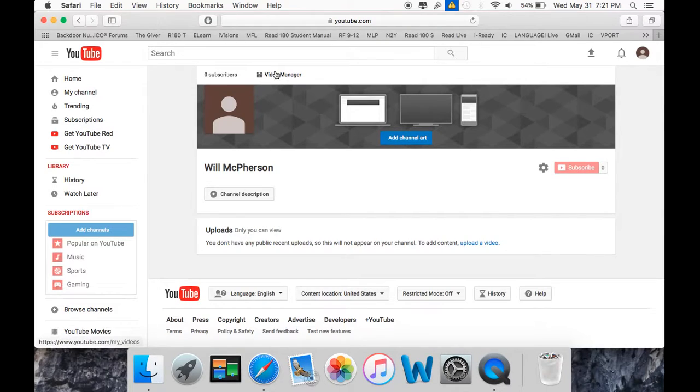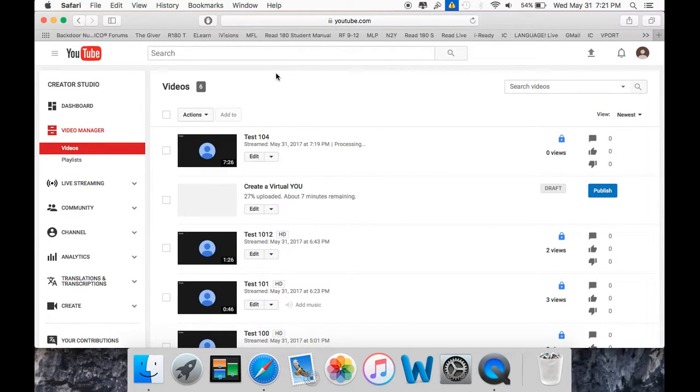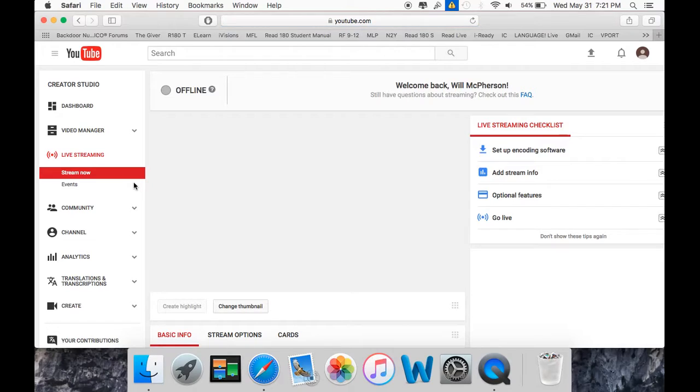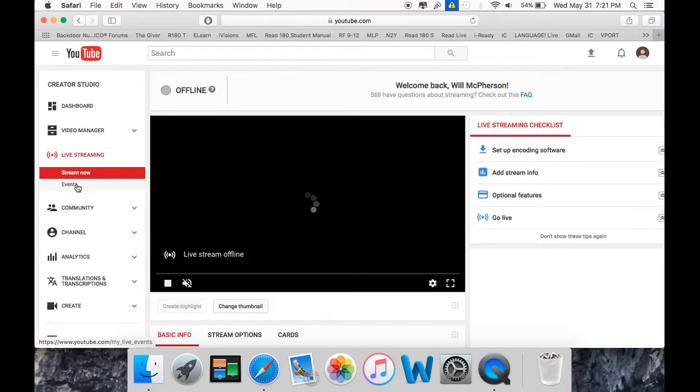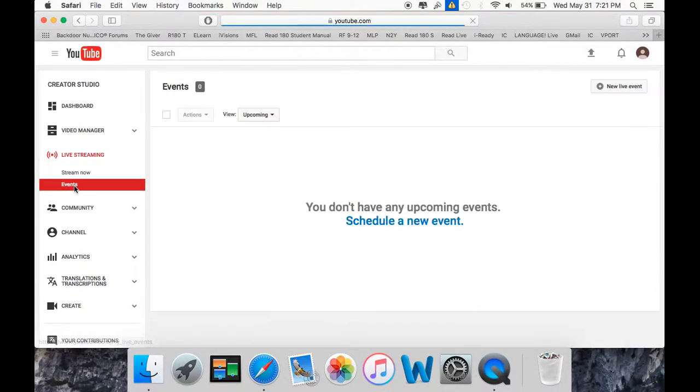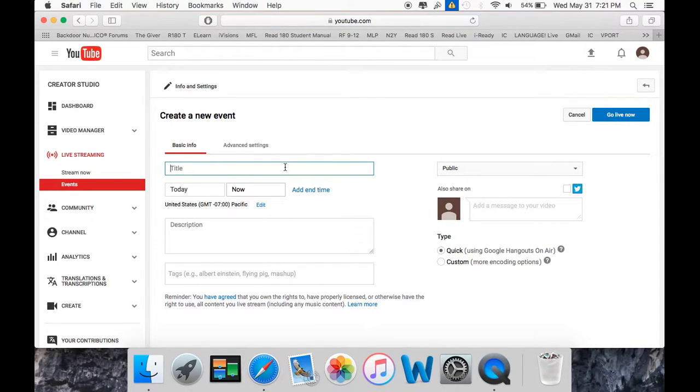I'm going to select Video Manager, and these are the same steps we take to get to Google Hangouts on Air in the first section. I'm then going to select Live Streaming. And again, I'm going to select Events right here. When I'm ready, I will select New Live Event, or some of you may have a blue button that says Create Live Event.